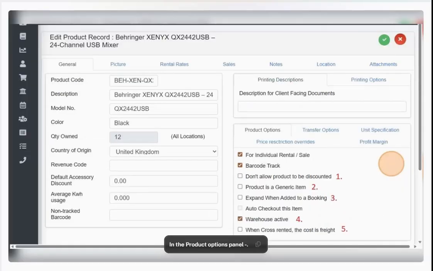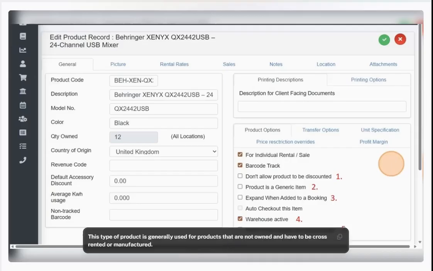In the Product Options panel, Number 1, if you don't want the product to be discounted, then check this box. Number 2, this type of product is generally used for products that are not owned and have to be cross-rented or manufactured. Number 3, expand when added. Check this box if you need the salespeople to see the components and accessories immediately after adding to a quote or booking. Number 4, warehouse active. This should be checked for all tangible assets, or in other words, when you have assets for this product.